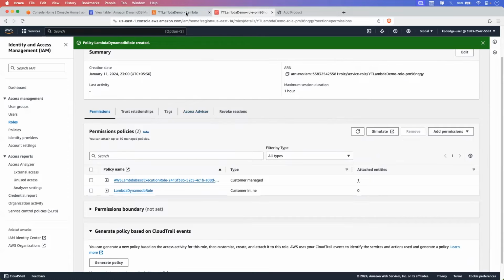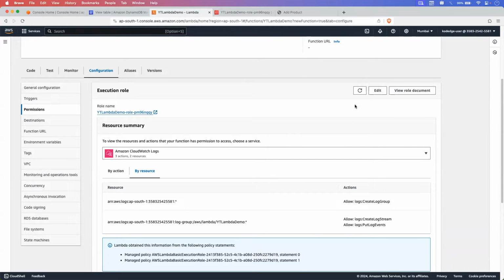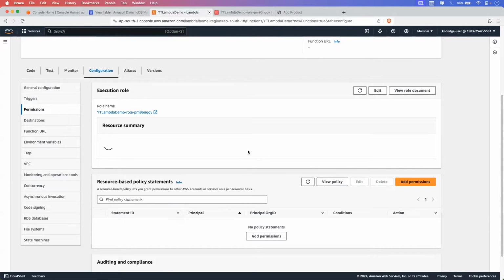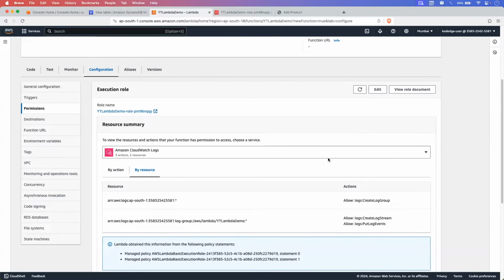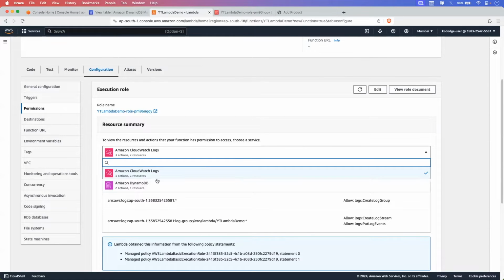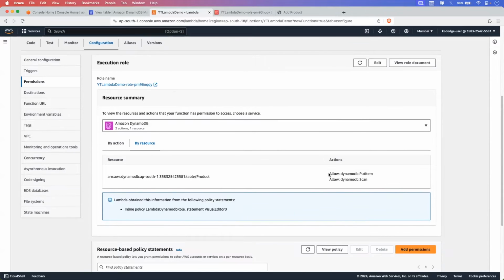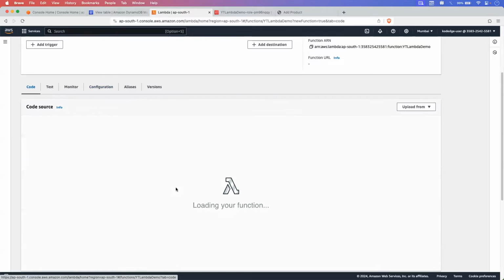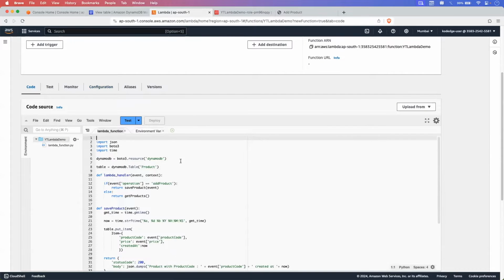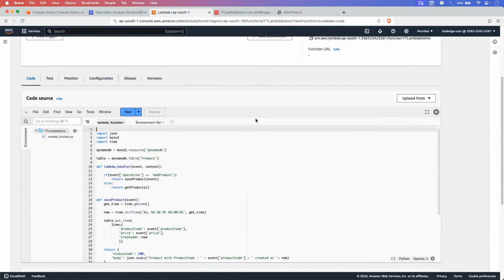Let's go back into the Lambda and just click on this refresh button. Now if you see here, let's click on this drop down, click on the Amazon DynamoDB, and here you can see we are allowing this function to put item and for the scan operation on the table, right? Now let's go into the code. Now we will test our Lambda function.